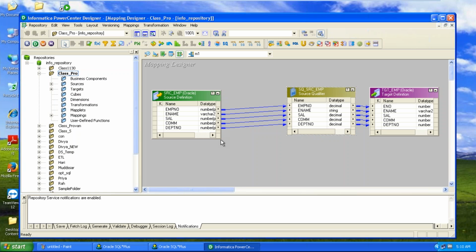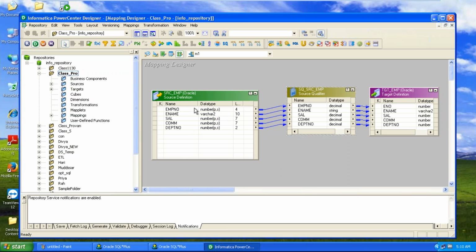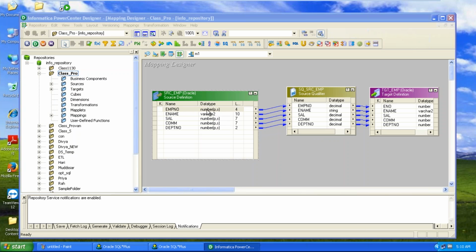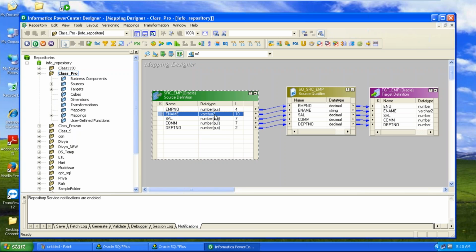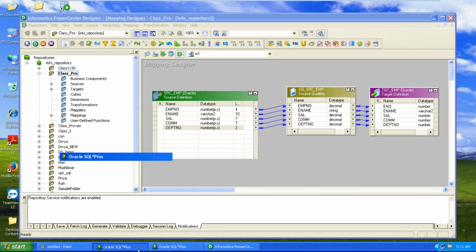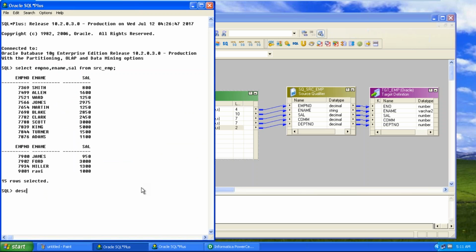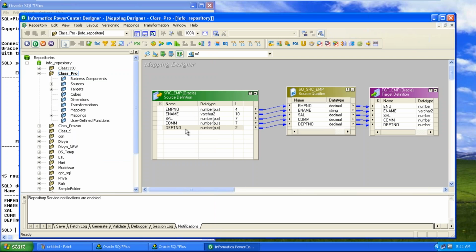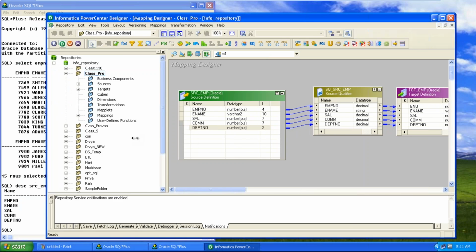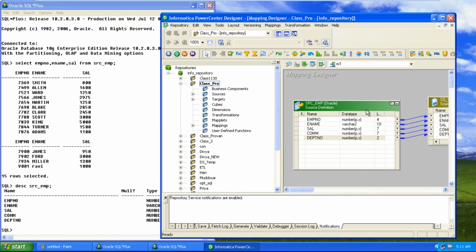Here, if you observe the data types as per the source, employee number is a number, name is varchar2, salary is number, commission is number, department is number, as per the Oracle database. You have exactly the same thing showing in Informatica also at the source level.